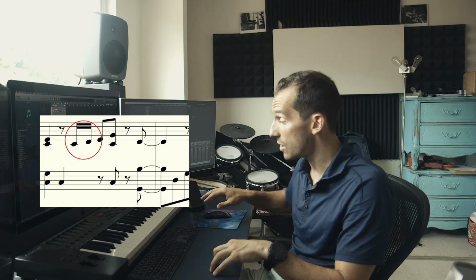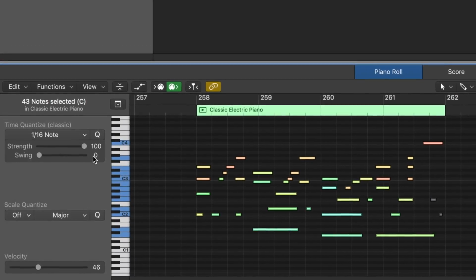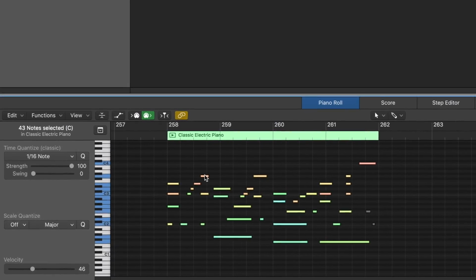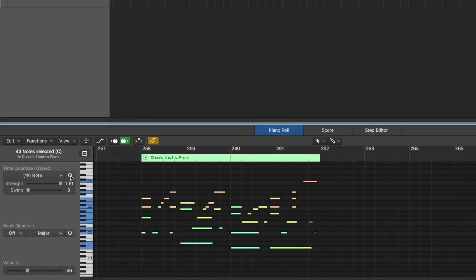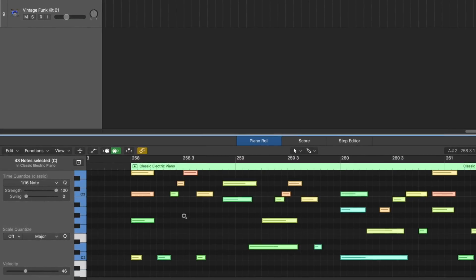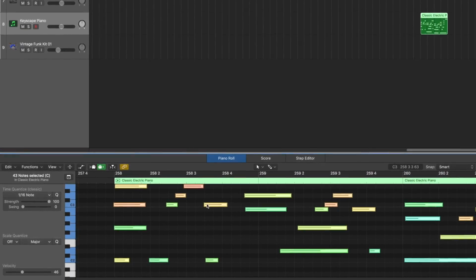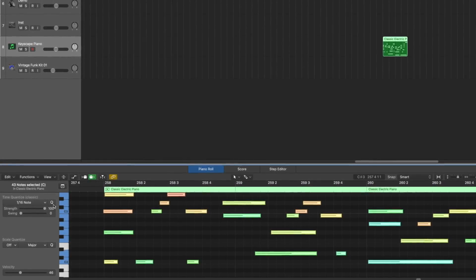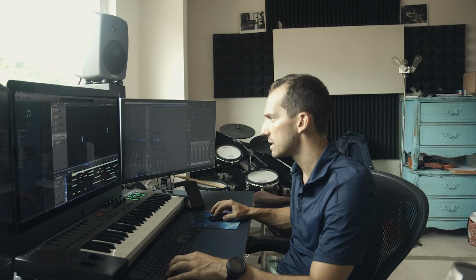16th notes. So all I need to do is select my file here, make sure 16th notes are selected, and then once I press Q, you'll see everything just shifted. I'll undo it and show you again. Once I press Q, everything shifts and locks right into place. And you can see now it's all gridded out. I'll undo it one more time so you can see how this is a little early, that's a little late. When I press Q, it locks it into the grid. And now everything should play together just right.